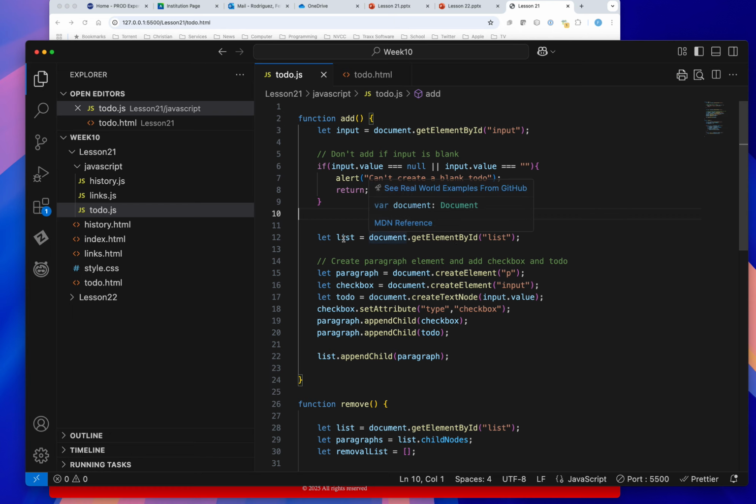Next thing I need to do is get that div that's got the ID of list, because this is where I'm going to put my to-dos. And now here I'm creating the paragraph element. So I have to actually go ahead and create the element. So I create the paragraph, I create an input element, and then I create a text node that has that input value, whatever I typed into the input box.